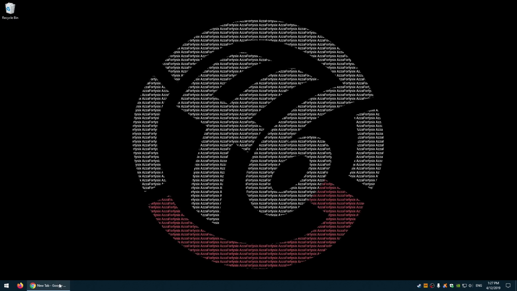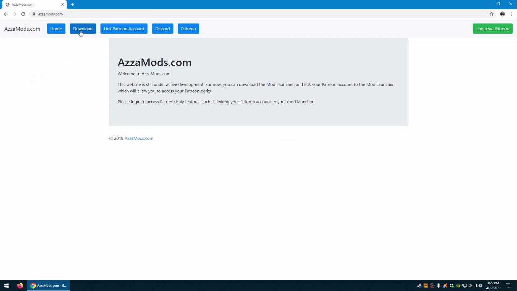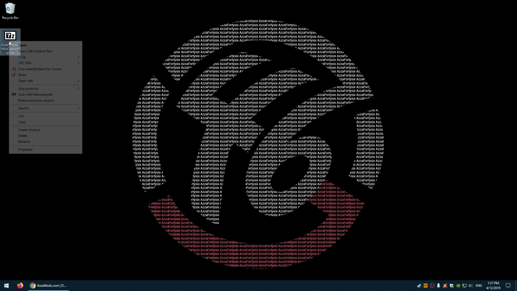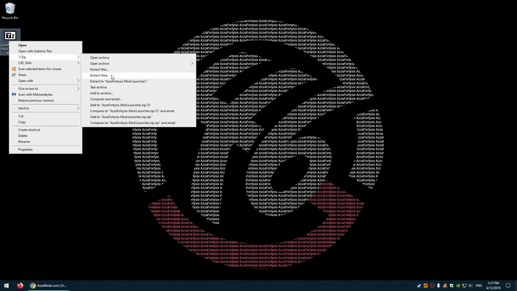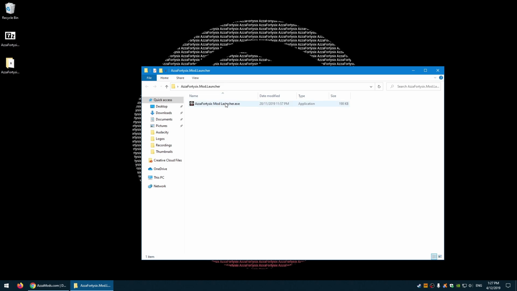So let's go ahead and go into our Chrome here. First thing we're going to do is type in azzamods.com. We can go ahead and go download and then just click the download button here. That's going to get the launcher here. So I'm going to go ahead and go 7-zip, extract to azzamod.launcher. That's just going to create a new folder here, and it's going to automatically put the launcher inside it.